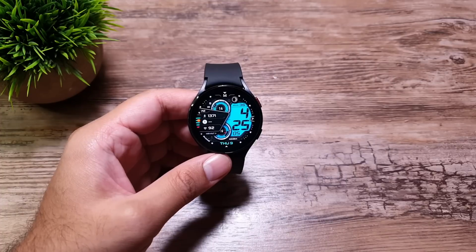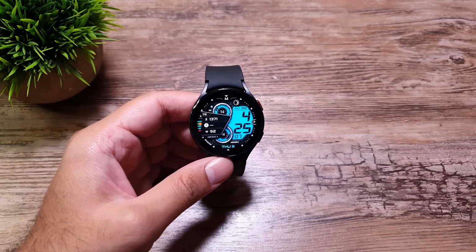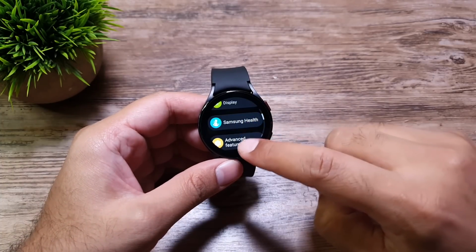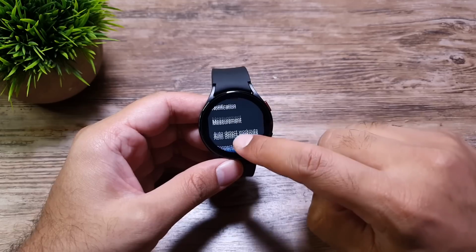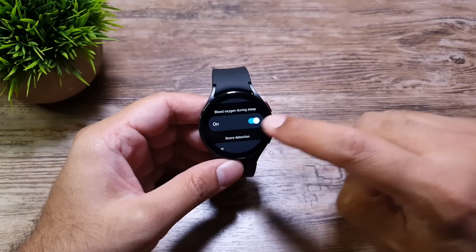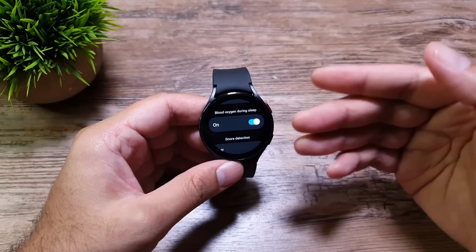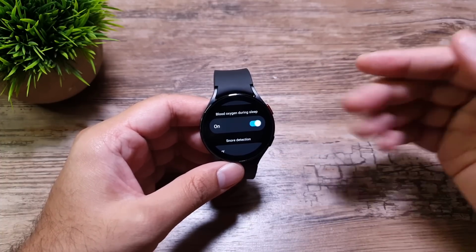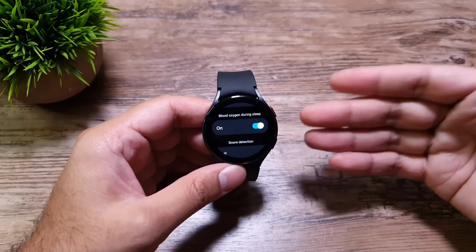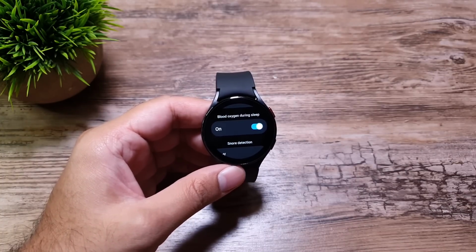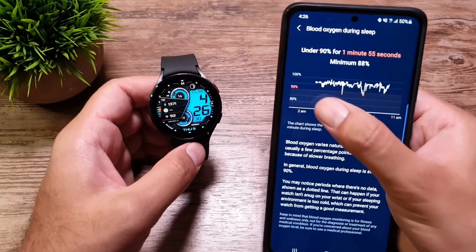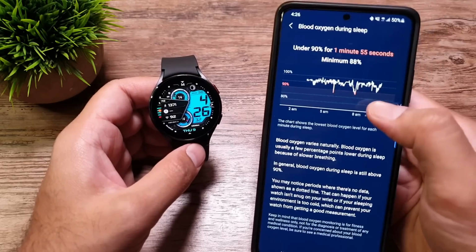Did you know that you can also set up your watch so that it will measure your blood oxygen levels while you are sleeping? And for that, we need to go in settings and then go in Samsung Health and then go in measurement and then scroll all the way down, and you will see this option, blood oxygen during sleep. Turn this feature on, and then while you're sleeping, your watch will also measure your blood oxygen levels, and then you can use this feature to analyze your sleep metrics better. And then it will provide you with a deep analysis of your blood oxygen levels while you were sleeping in this form on the Samsung Health app on your phone.